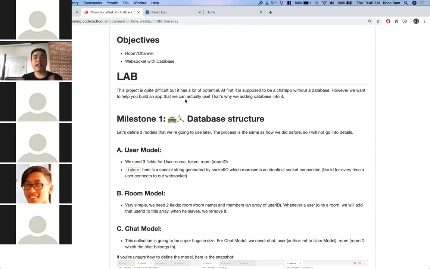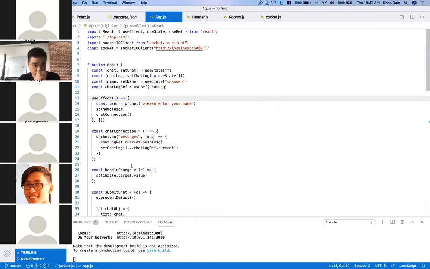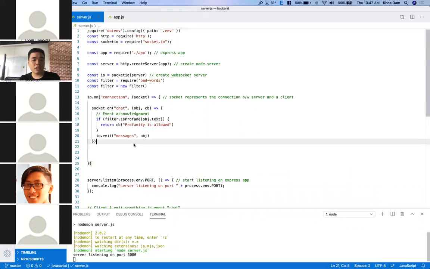Right, so now let's start. We're gonna define our database. So this is the front end. Let's forget about it for now. Let's go to the back end side.